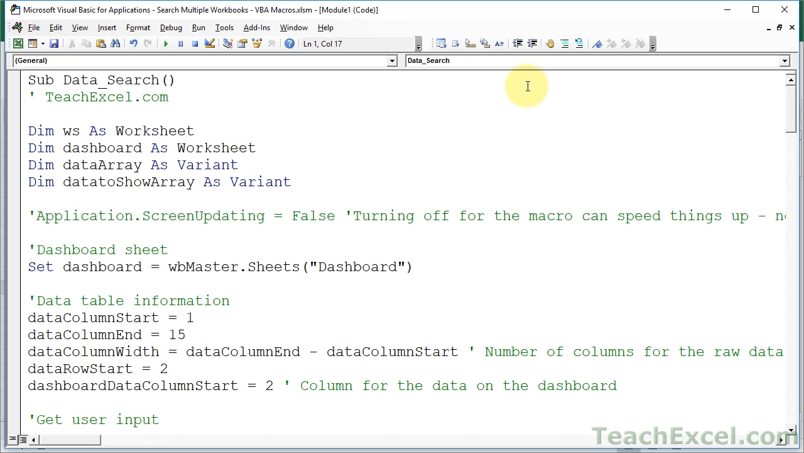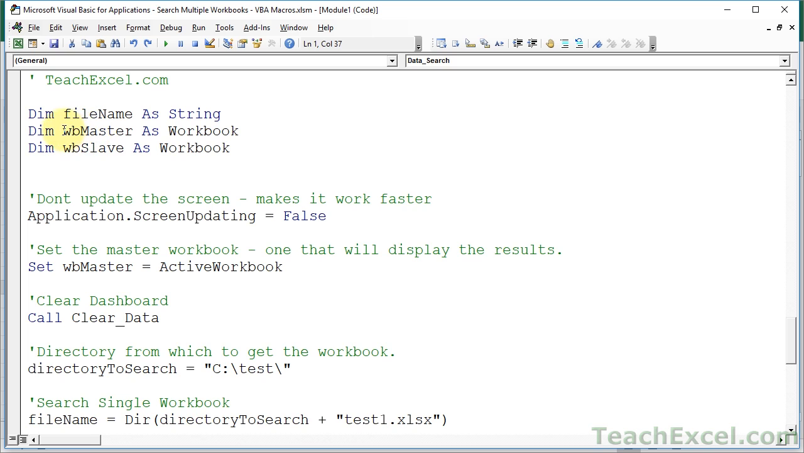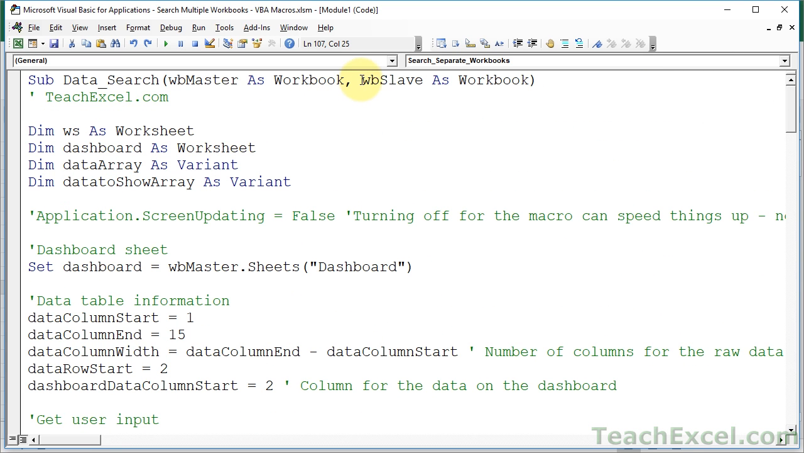Now these arguments, let's go back up here, are listed within the parentheses up here. Usually, our macro looks like that, and you may have wondered what those parentheses are for. The parentheses are for argument listing. And what you do, you type in the variable name of the argument. So this right here is how I'm going to reference this argument within this macro. This right here is what the variable is. It is a workbook. So this is set to the same type as, when we go down here, WB master as workbook. They have to be the same type.